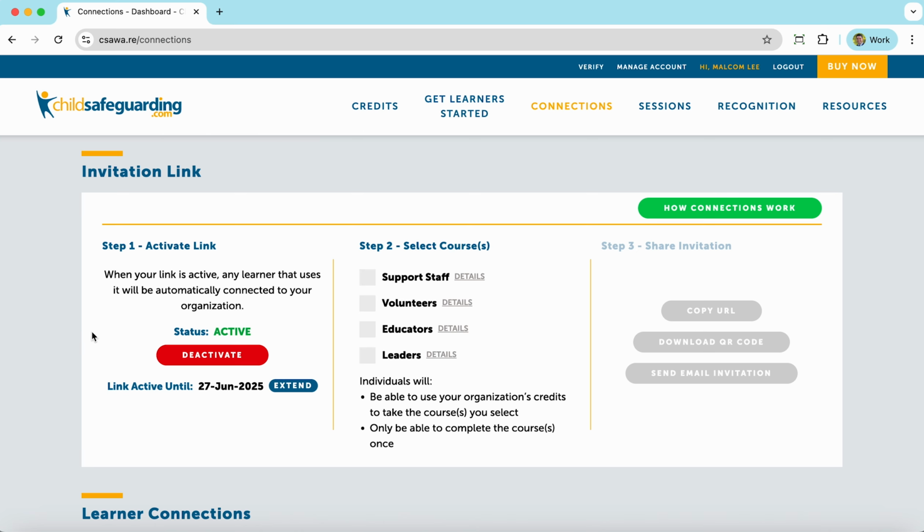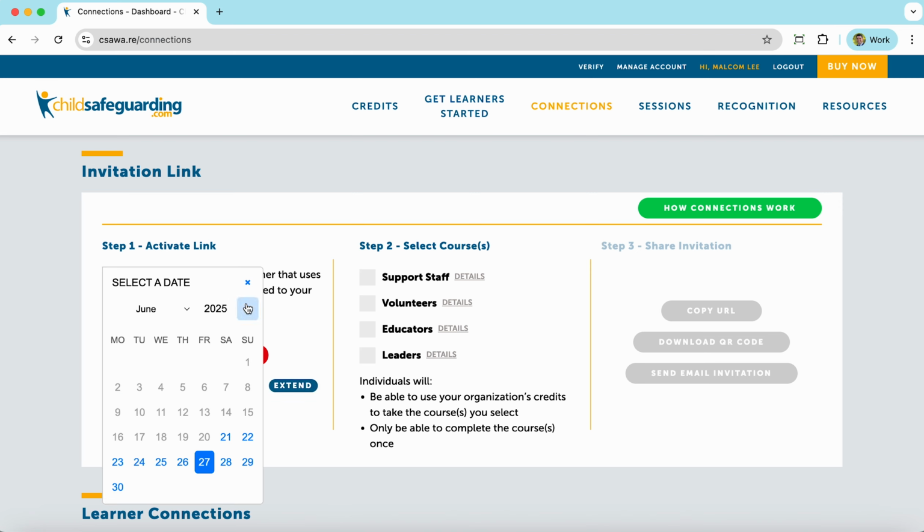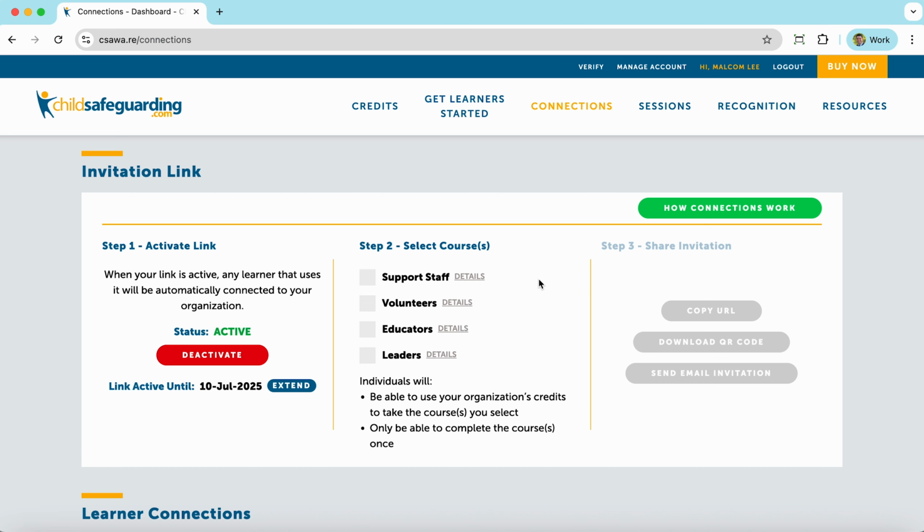Once your link is activated, you will notice that it's only active for a certain period of time. You can extend the active period by clicking on the Extend button here and choosing a date in the future. Next, you'll need to choose which course or courses the person will have access to when using your organization's credits to take our courses.